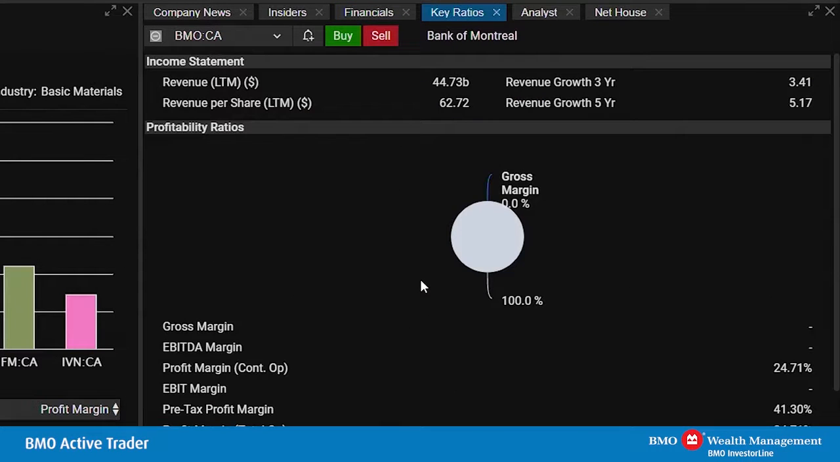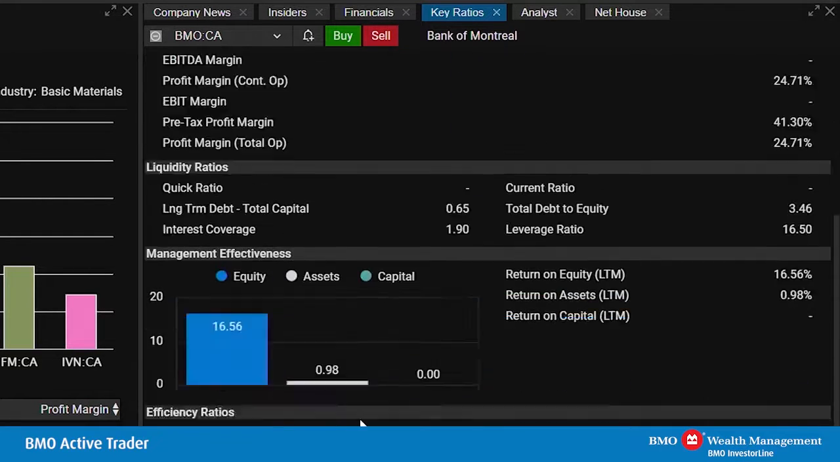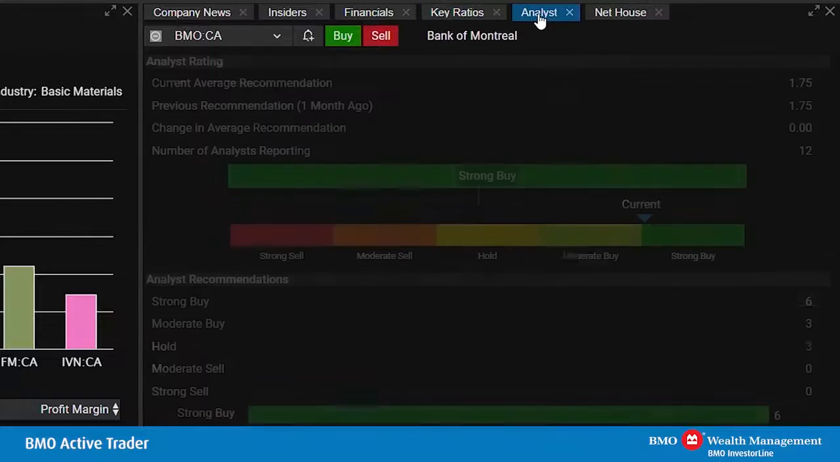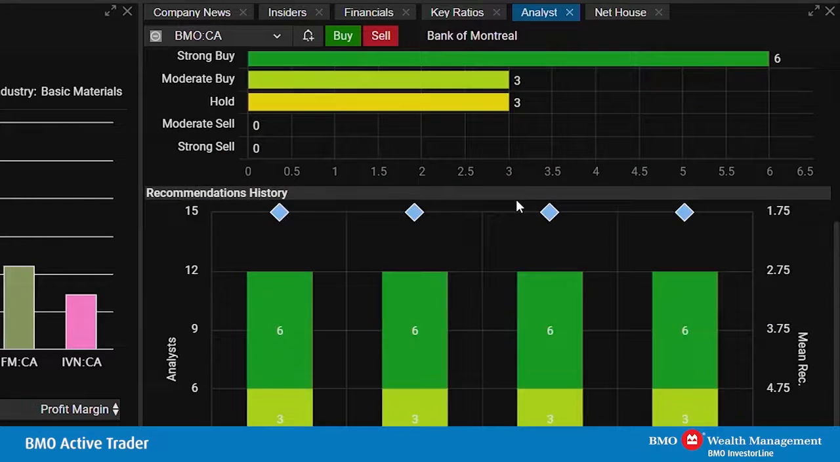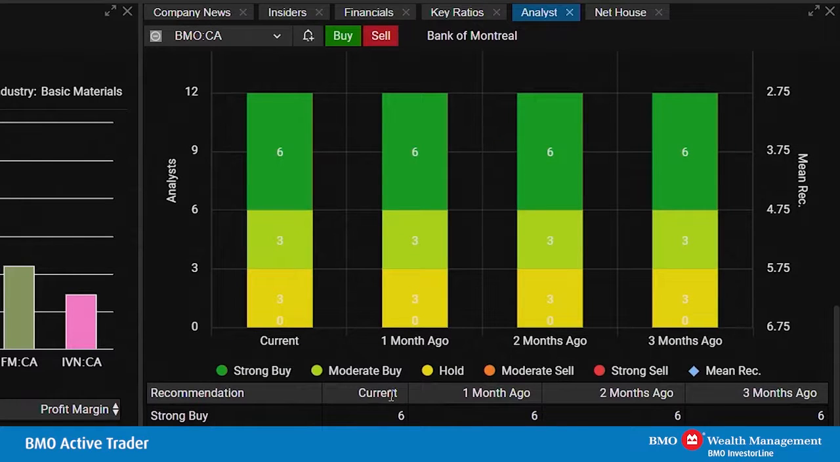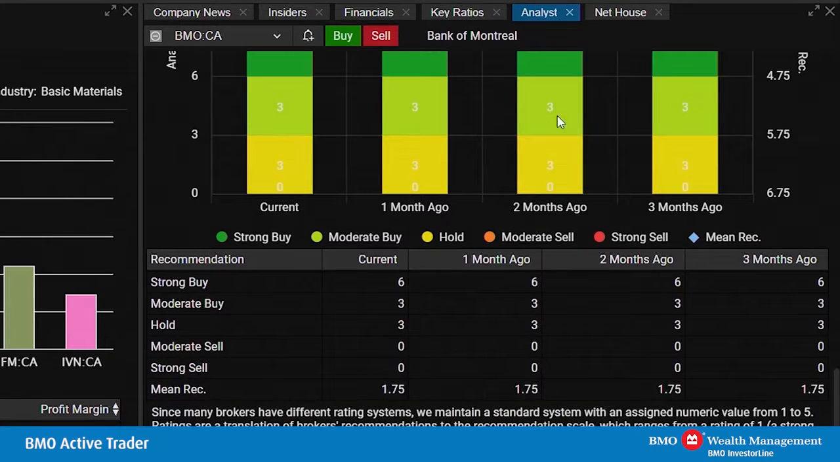Next, we have key ratios, which will focus on key financial ratios, such as EBITDA, gross margin, profit margin, and more. We also have analyst. So what we can see here is the analyst rating on the security. In this case, we see BMO as a strong buy. If you scroll down, you'll also get an overview of how analyst ratings have trended historically and where it stands.